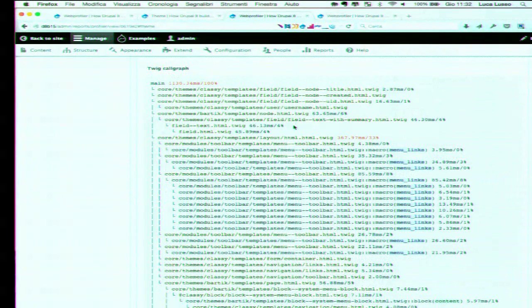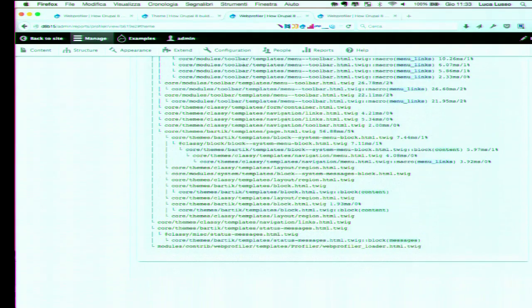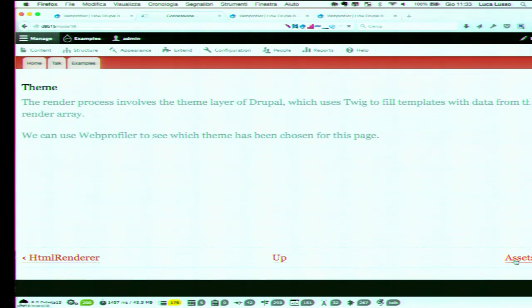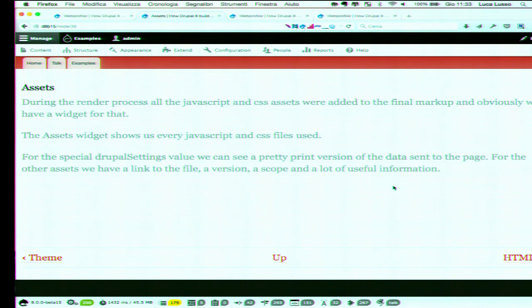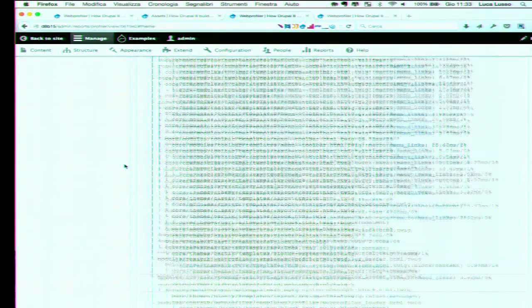And then we have a call graph of all the dependencies between every Twig file, so we can use this call graph to understand which Twig files were used and which files depend on other files. And during the render process, all the JavaScript and CSS assets were added to the final markup, and obviously we have a widget for that.